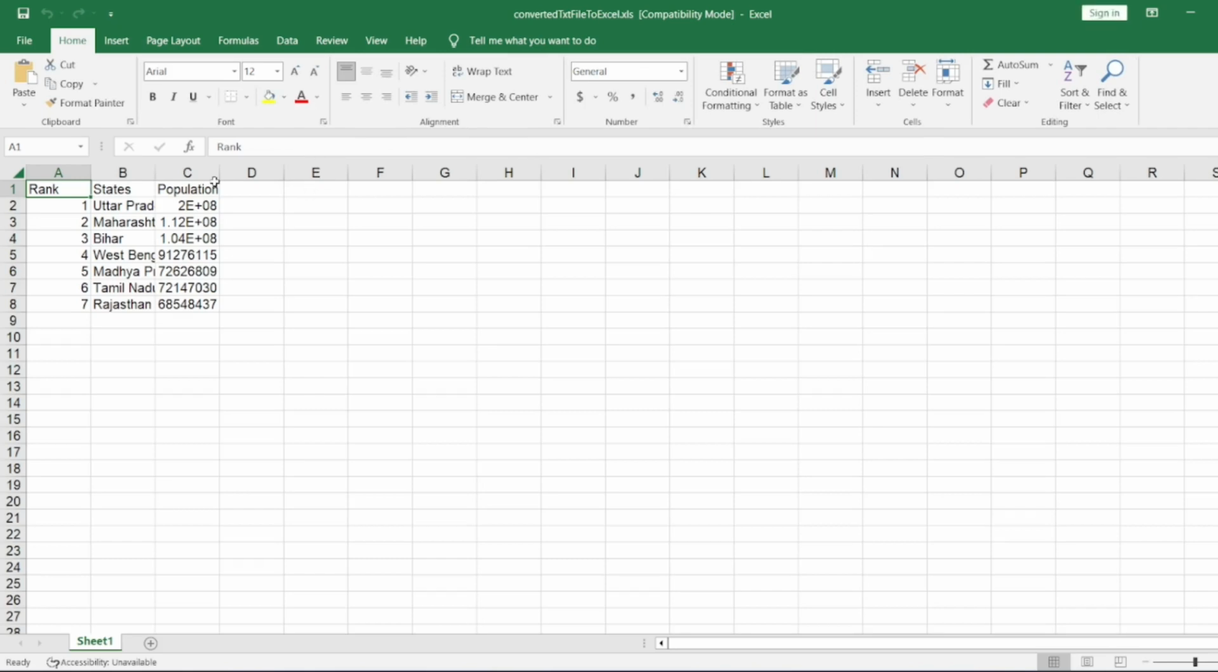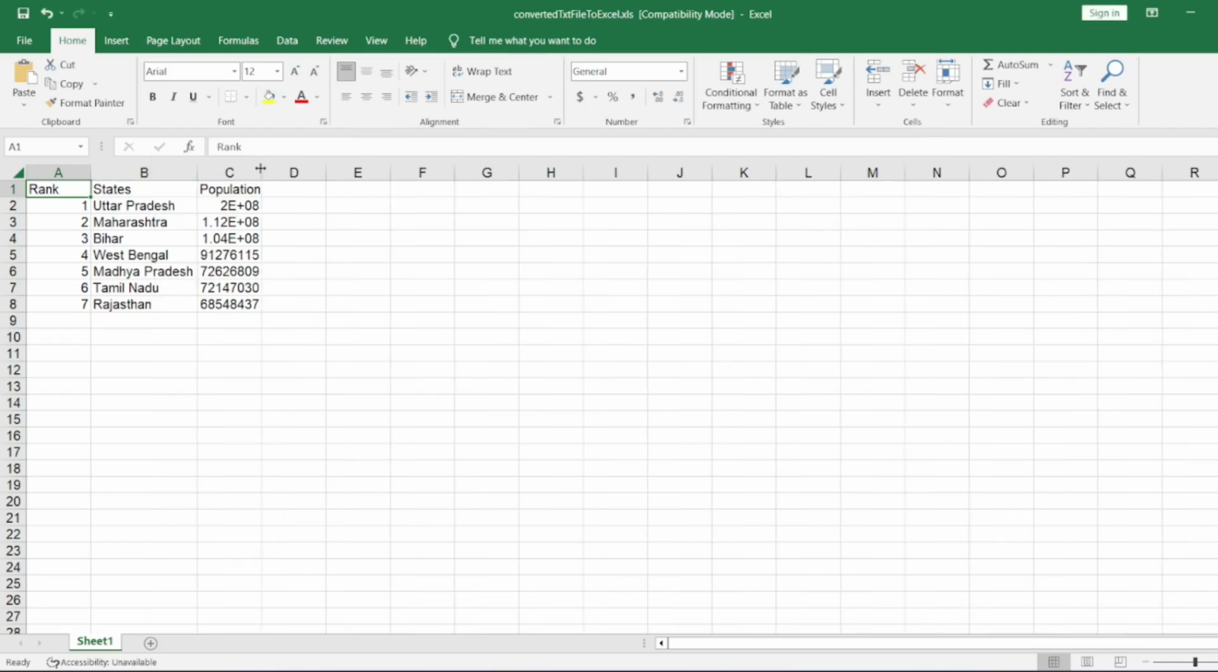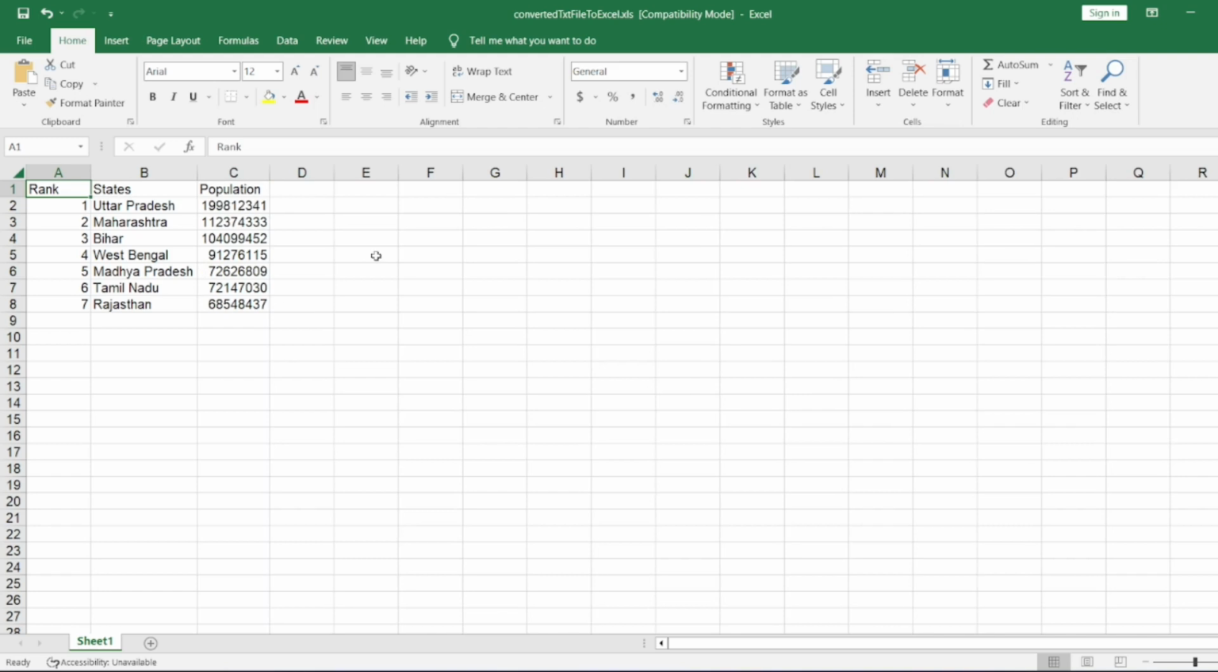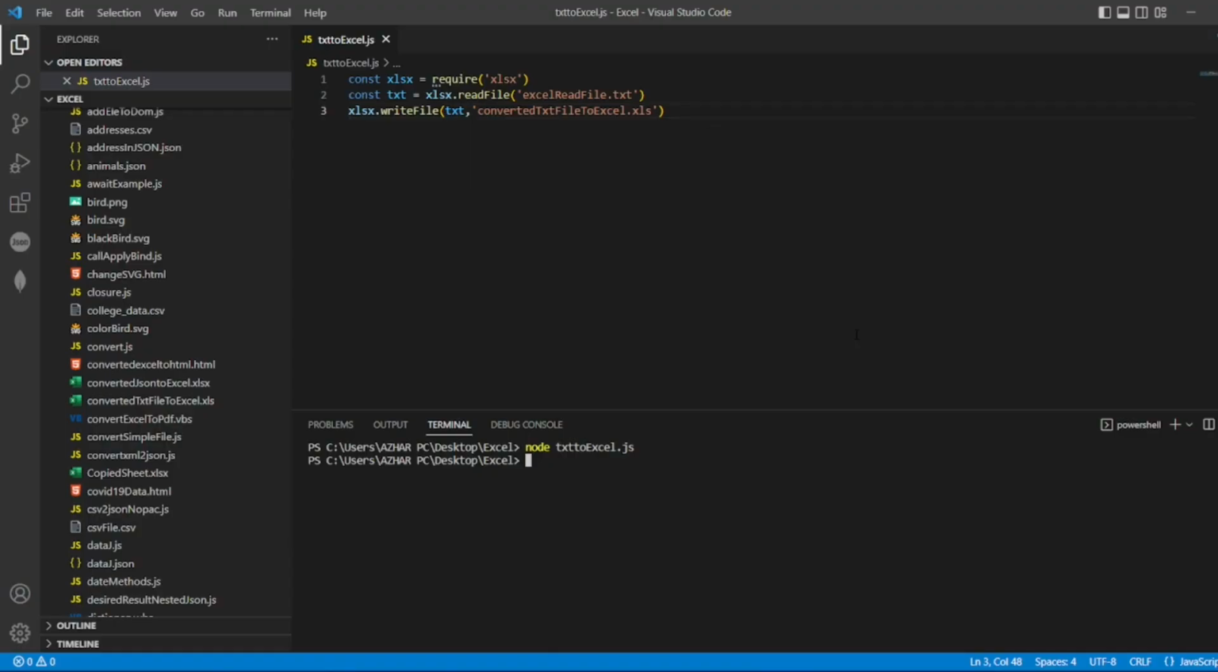Now you can see the rank, the states and the population. It is properly arranged. I'll add this code in the description. It is one simple way to convert a txt file into an Excel file in JavaScript.